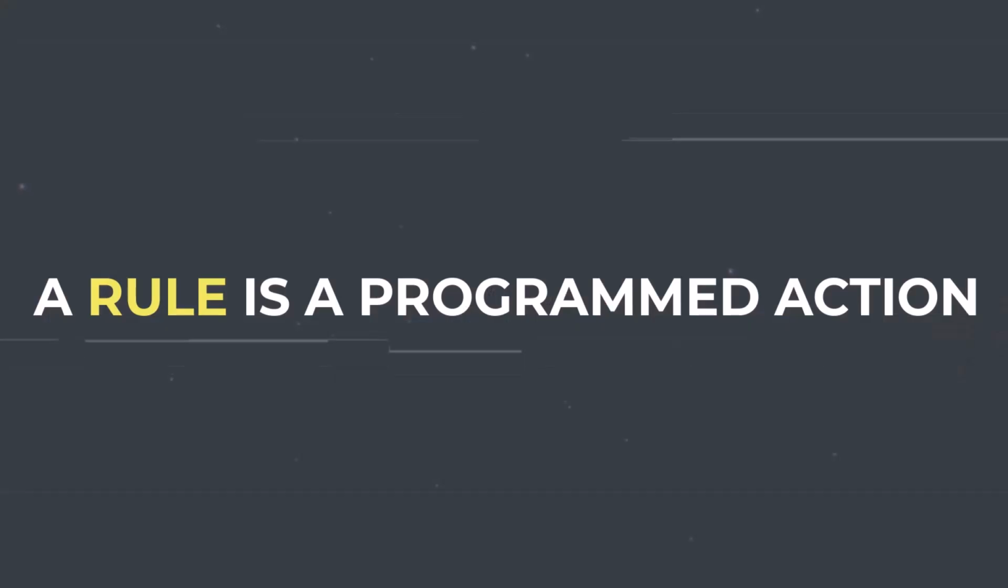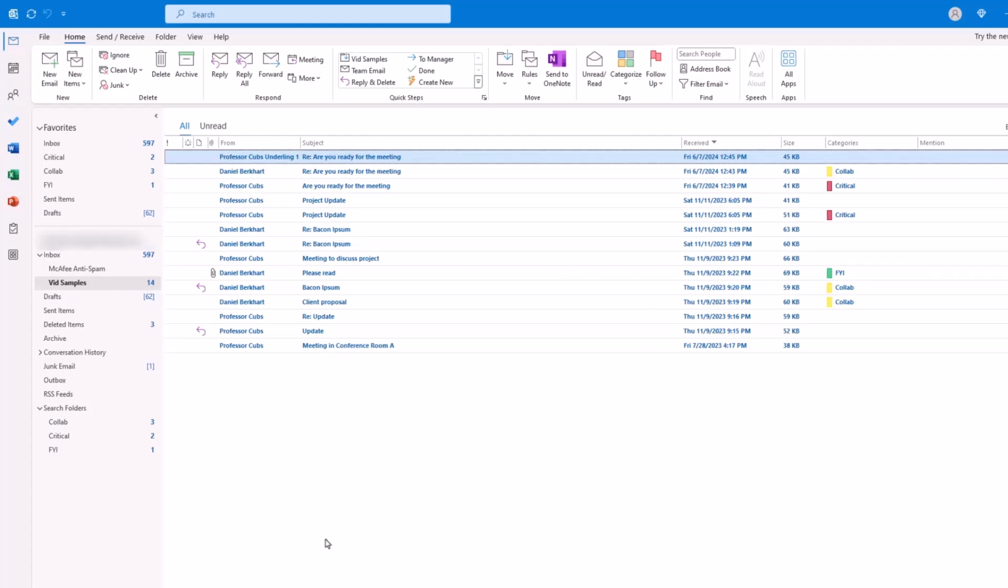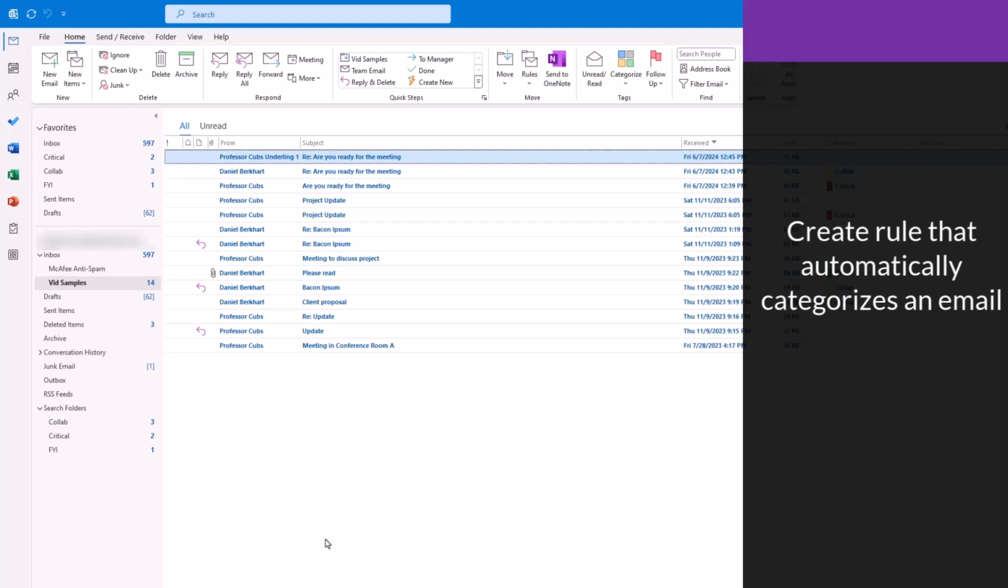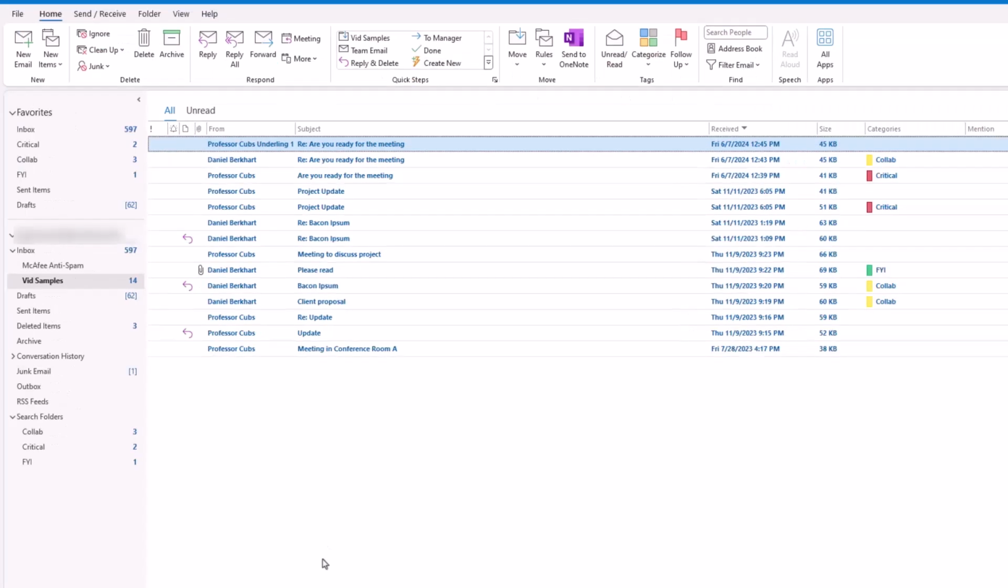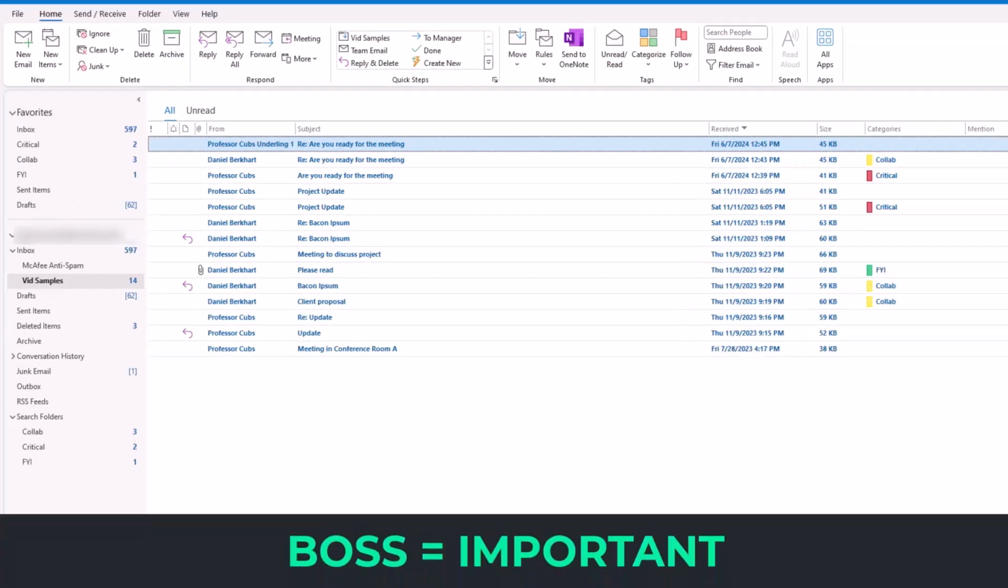Okay, so the final step in this email system is to add a level of automation, and to do that, we can use something called a rule. Think of a rule as being a programmed action. In our case, we're going to create a rule that when an email is received from a specific sender, it will automatically get categorized. For example, if we get an email from the boss, we know it will always be important, so we'll want to label it as such.